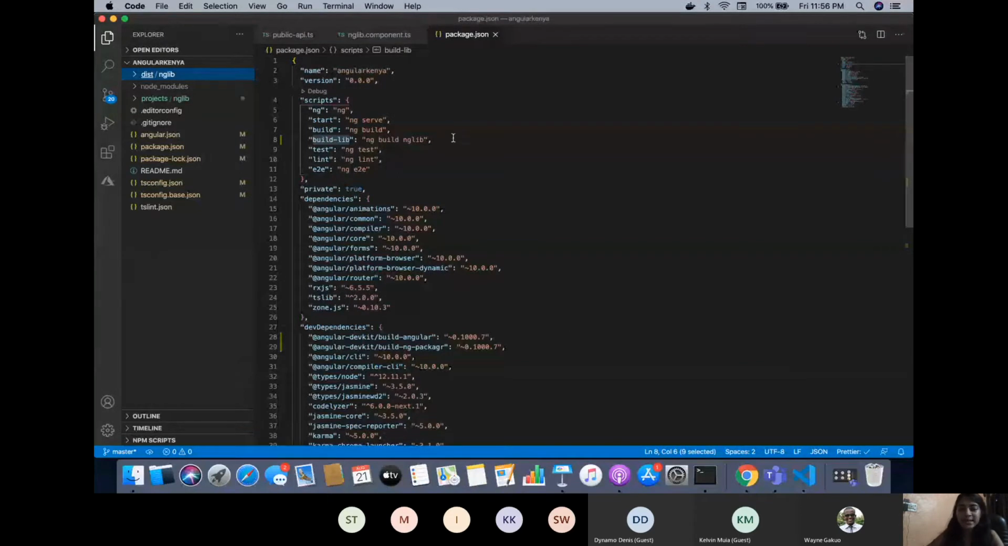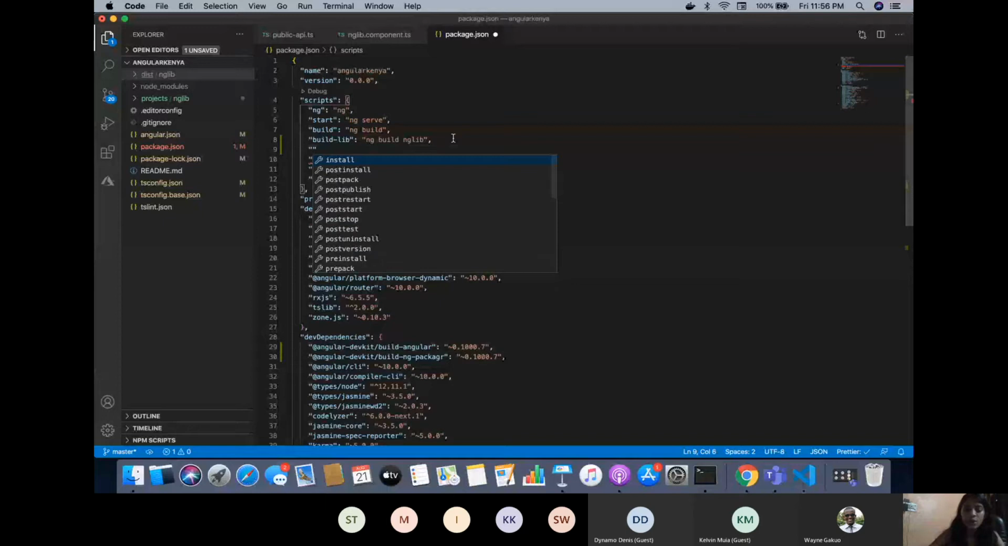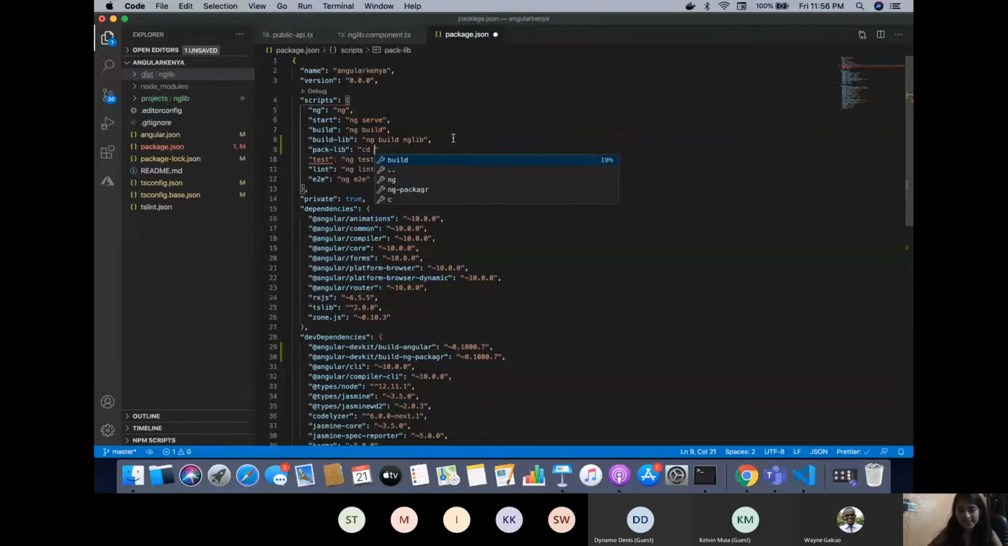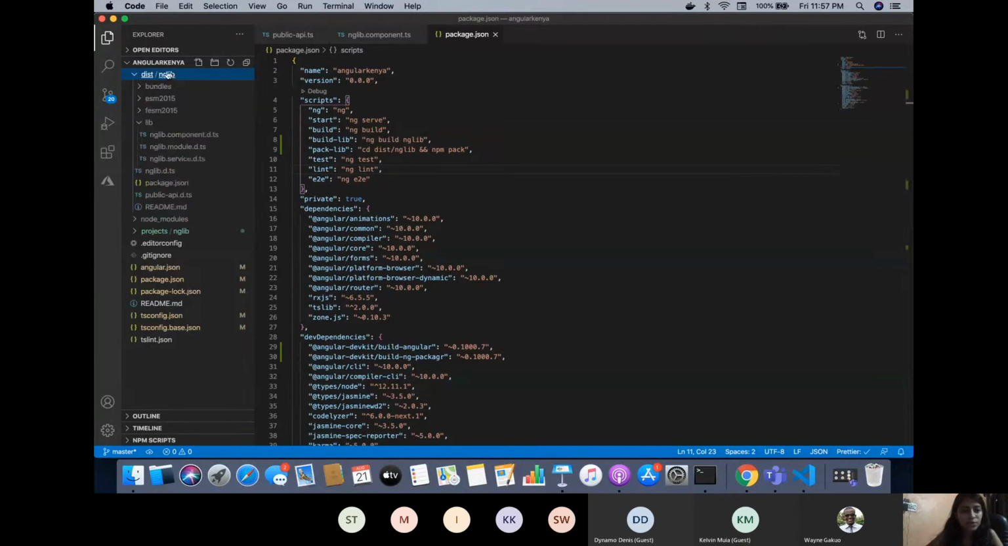So to pack our library, let's write another script here. Let's call it packlib. And inside that, let's just give the command. First of all, we need to go inside the library's build folder, which is dist/ng-lib. We go inside that, and then we want to pack it, so let's use npm pack to do that. So packlib: cd dist/ng-lib, then two ampersands, and then npm pack. This is what helps you pack your library. The dist folder is what you'll create a package of and then be able to use.